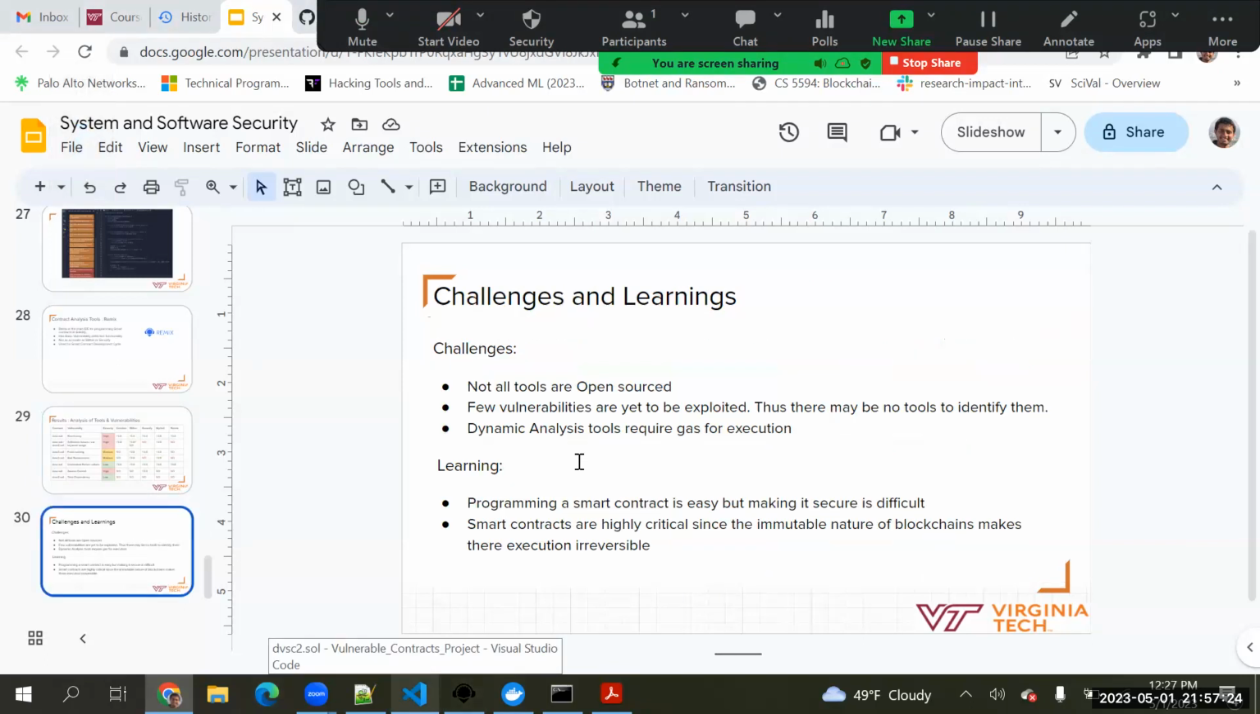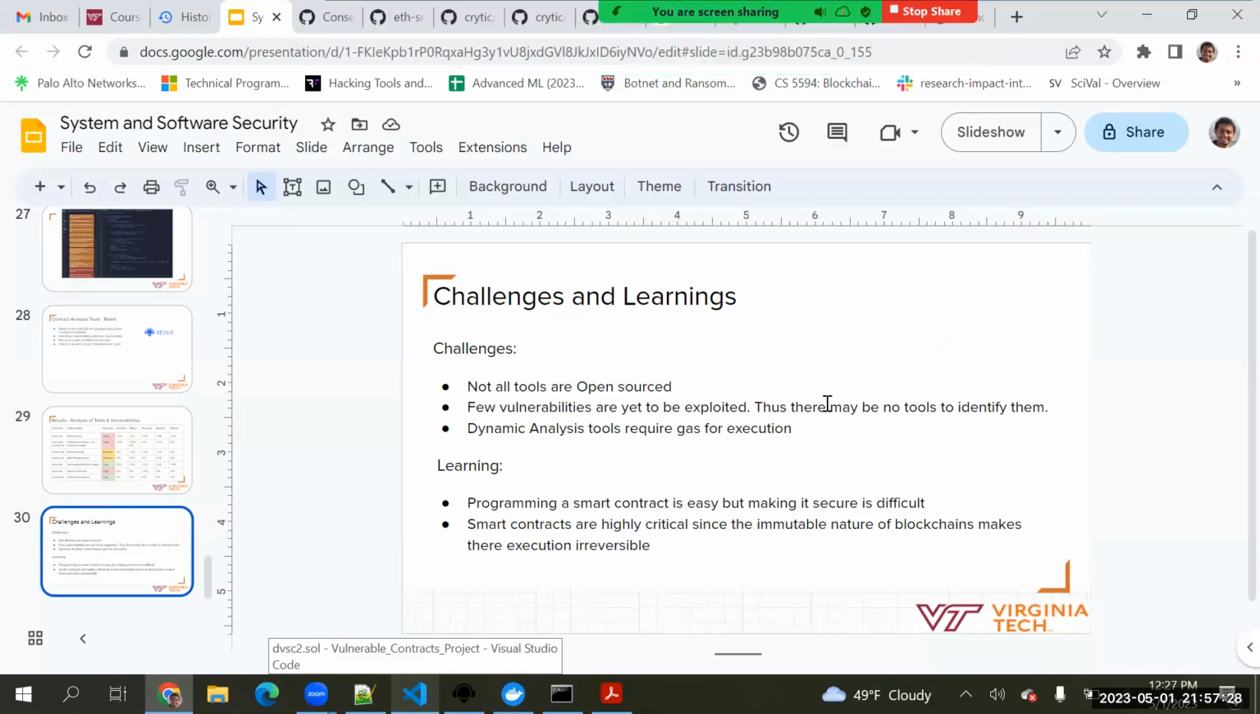Okay. Coming to the challenges and learnings, the biggest challenge was that there's a large number of tools, but not all of them are open source. And a few vulnerabilities are yet to be exploited, something like a zero-day exploit. So there are no tools that can identify these vulnerabilities. Another challenge is that dynamic analysis requires gas for execution. And since this was not a funded project of any kind, I've just limited myself to static analysis tools.